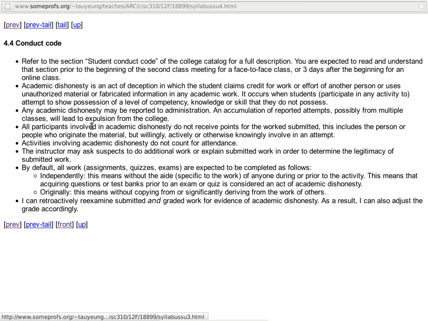All participants involved in academic dishonesty do not receive points for the work submitted. So this includes the person or the people who originate the material and not just the ones who copy it from somebody else. Activities involving academic dishonesty do not count for attendance. In other words, if a particular student cheats in a midterm, that midterm does not count as attendance. That person I would not count as technically there.